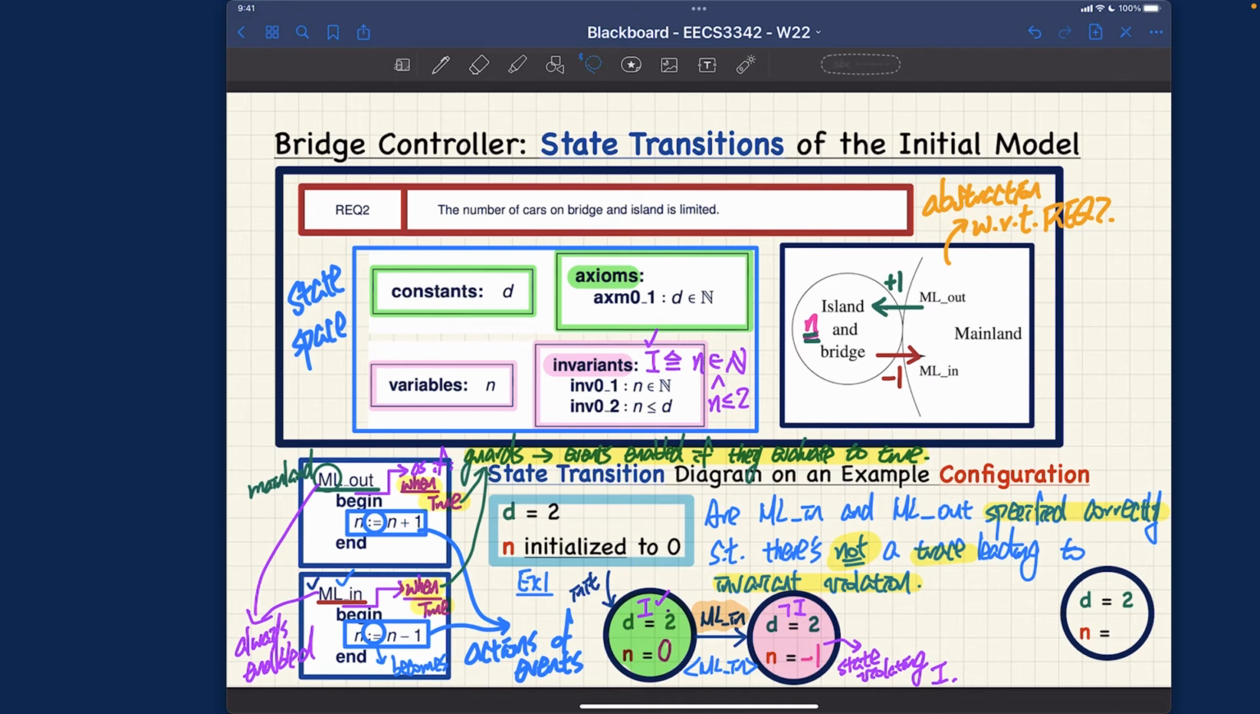So what I would do is, I'm running out of space over here, so I will put the counter example over here, right? I'm going to put it here. So example number 2, which is intended to show that ML out, this event, is actually inappropriate, meaning that we can actually have a trace that will lead to violation of the invariance.